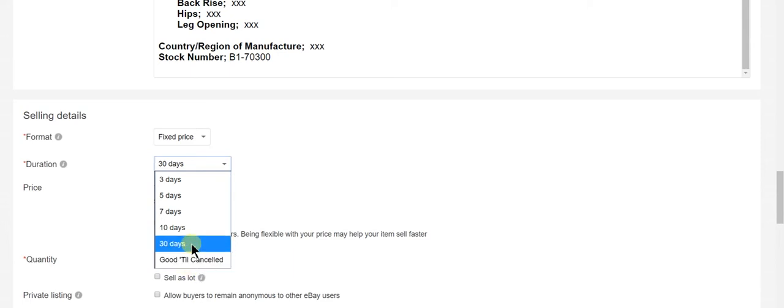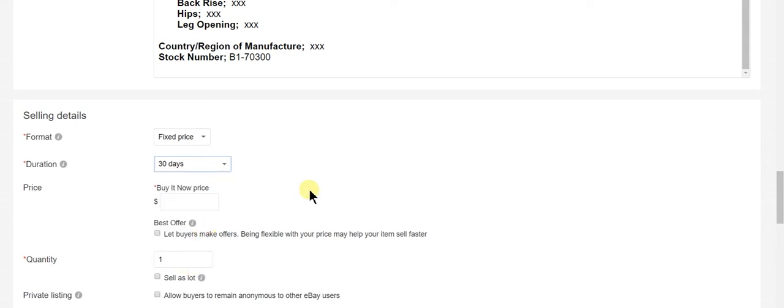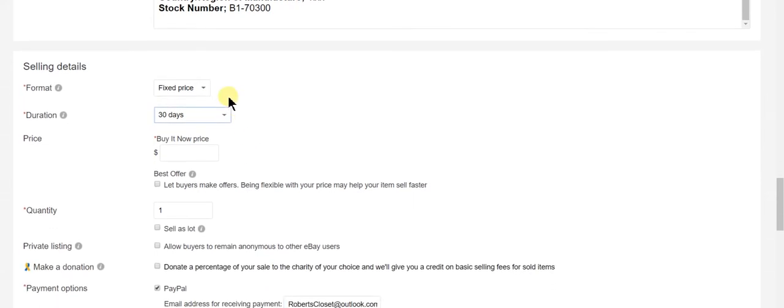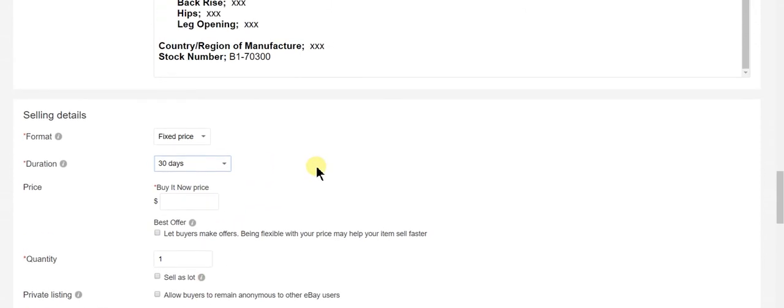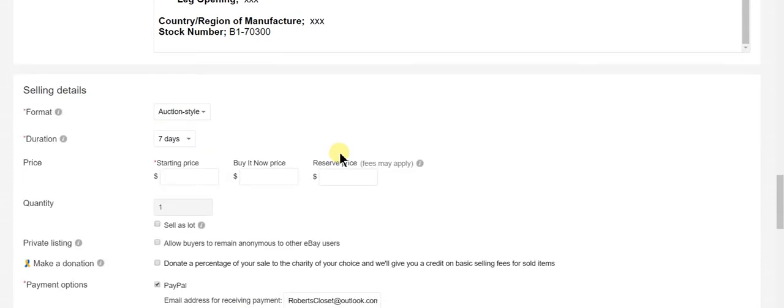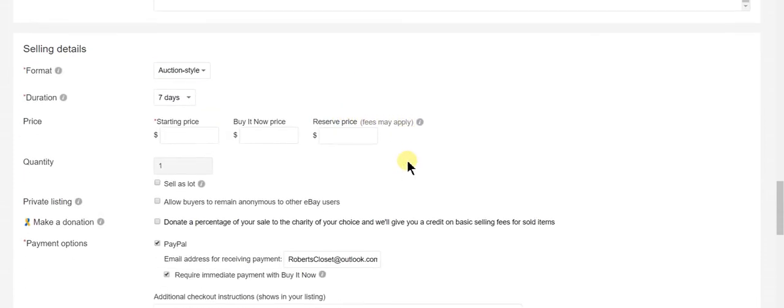Could kill, cancel, 30 days, whatever. So let's put it back on, because the other, on a fixed price, you'd have a buy it now price. All this stuff you just leave. Whatever you think you normally do. If you have more auctions than you have fixed price, you'd want to set it on auctions and let it eliminate one click you're going to have to do later. Doesn't really make any difference.